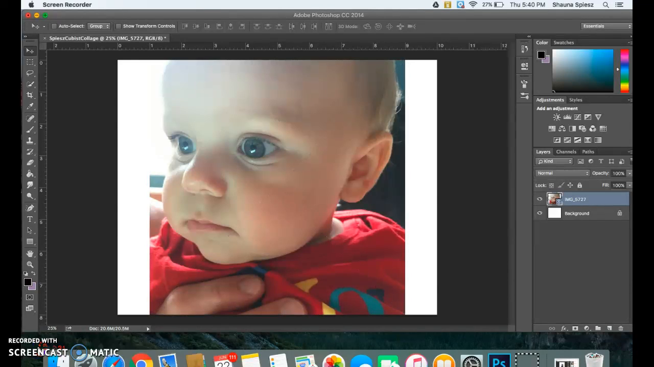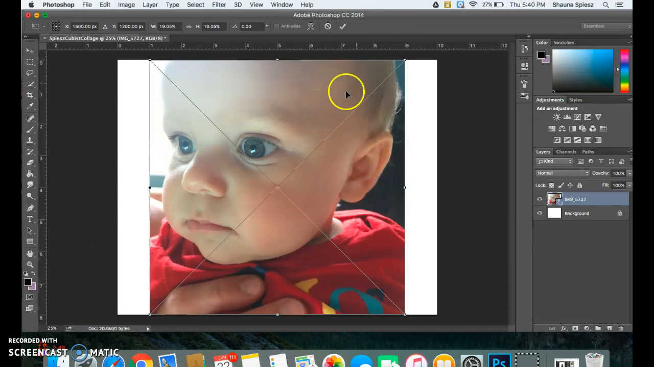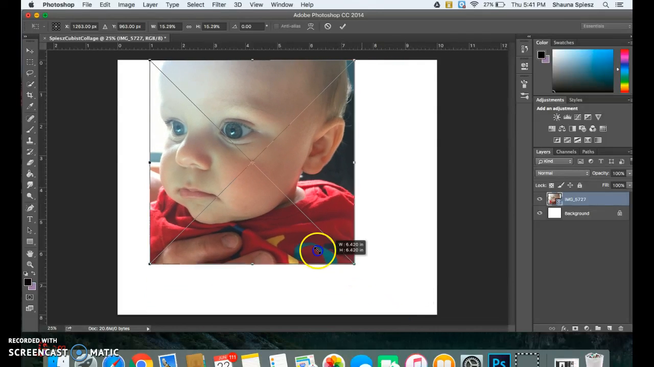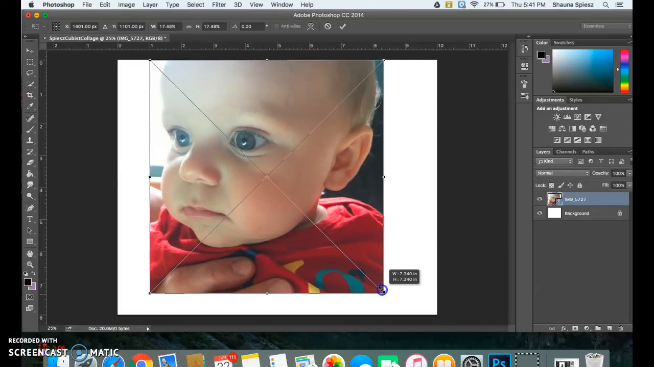Now that I have my image placed, I'm going to start working on where I want it within my document. In order to do that, I'm going to hold down Command on my keyboard and hit T, which represents transform. Again, Command T, and then this little box is going to come up, which allows me to adjust the size of my image. I'm going to click from the corners and hold down Shift, which is extremely important, and adjust the size of my image.